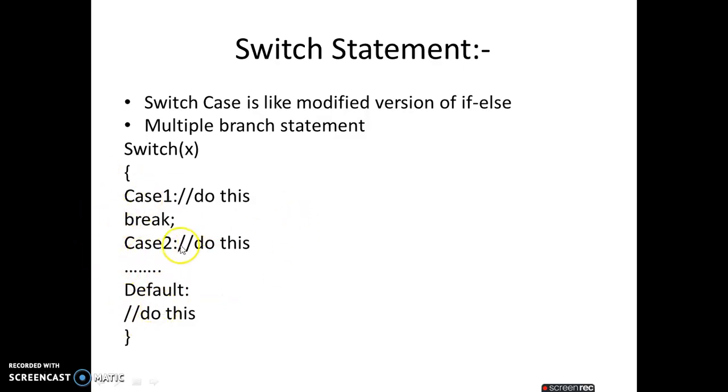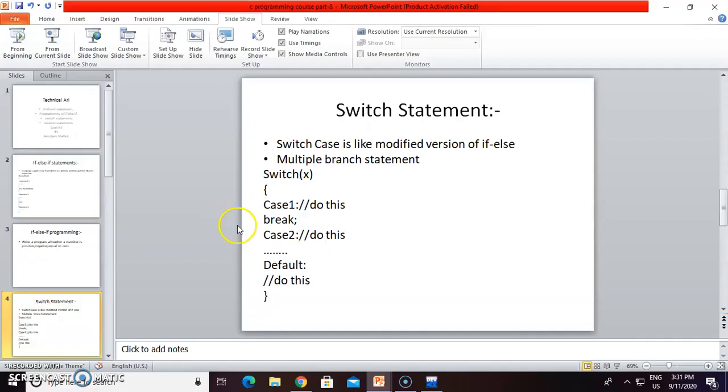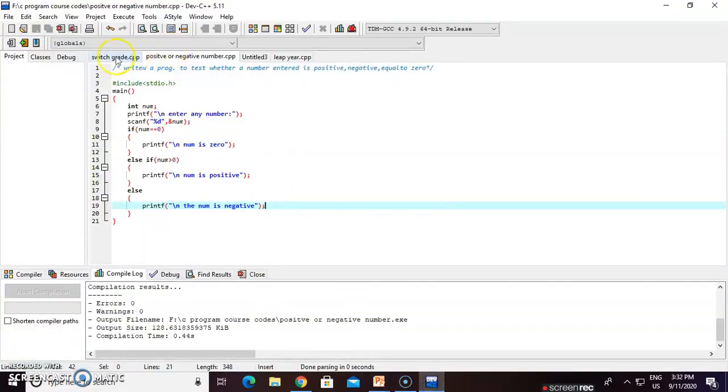Or if any case is not true, if all the cases are false, then go to the default. Default is a keyword, a default case, so execute that. That is basically the switch statement. Okay, so go to our Dev C.